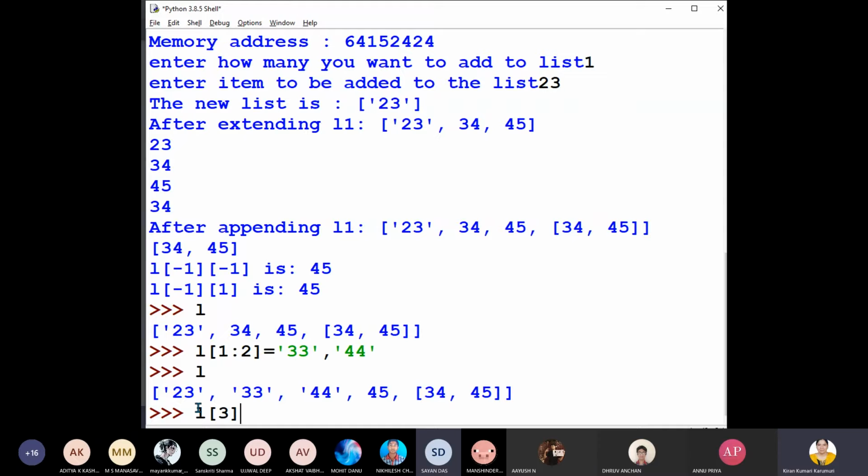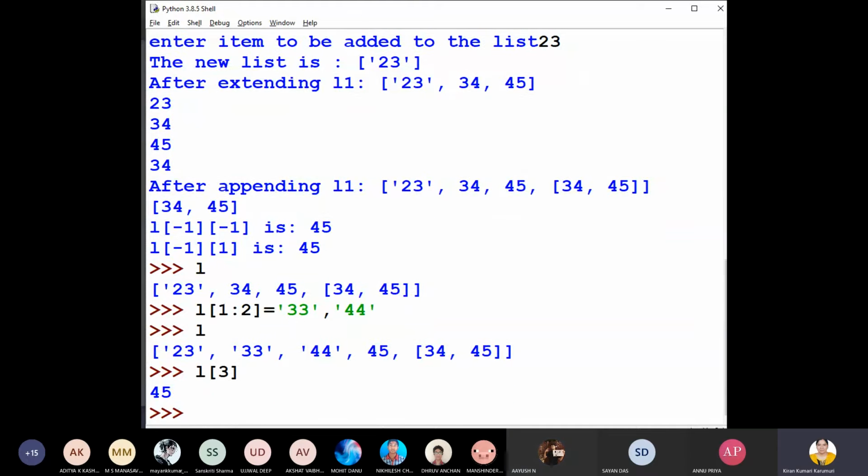Ma'am, can you repeat the question? Ma'am, 44. 45. 44 or 45? Now you confirm. 45. Why? Because 23 is 0, 33 is 1, 44 is 2, and 45 is 3. Very good. Wonderful. So don't be confused. 45 is the answer.